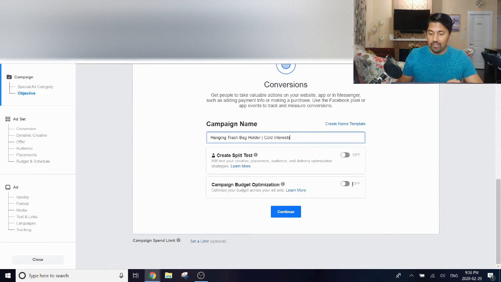So CBO, let's leave this off for now. Sooner, rather than later, you may not actually have the option to turn it off, but for now you do. So let's not turn it on for now, okay? And I have a few tips later that will help you in the scenario that CBO is compulsory for you. How should you do it then? But for now, let's stick with ad set level budgets.